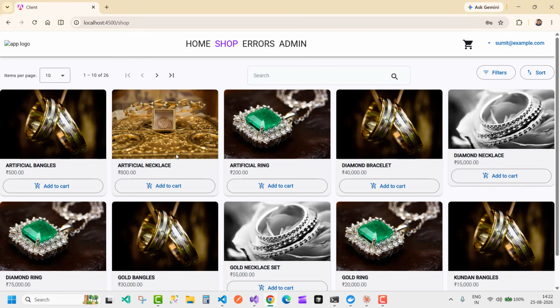Now suppose Sumit adds an item into the cart. So this is the product list and the product item. I want to call the service method where we will add to the cart.